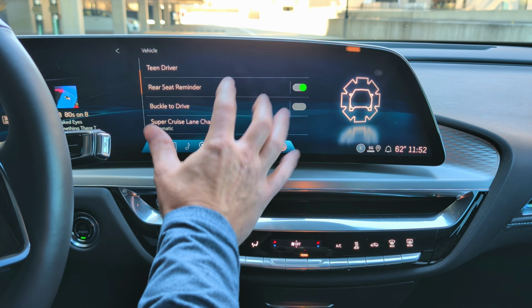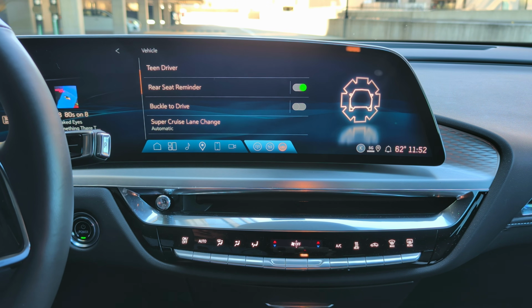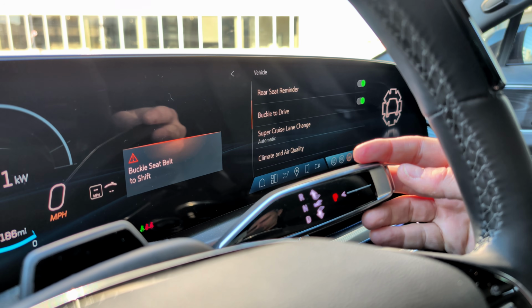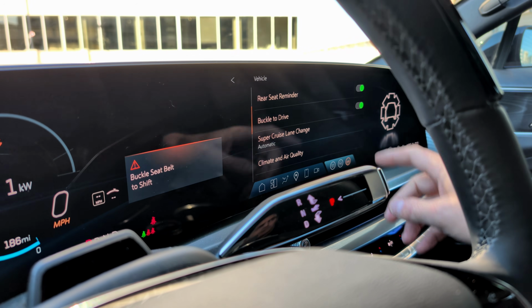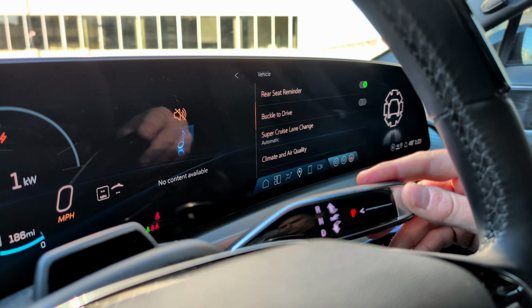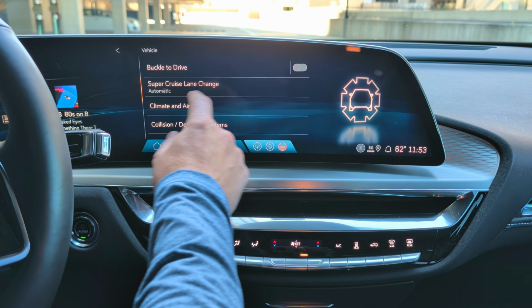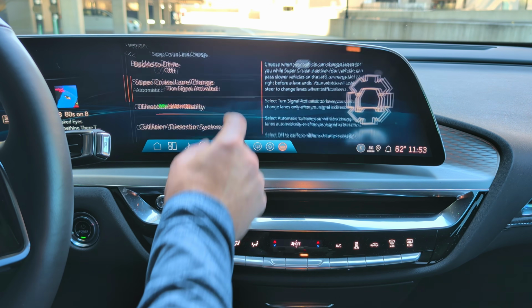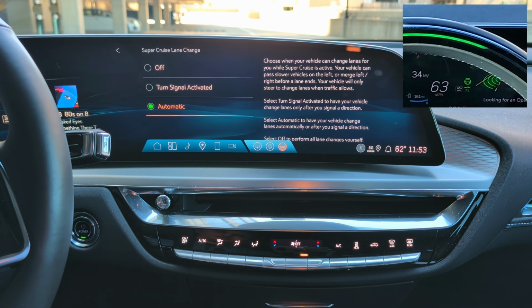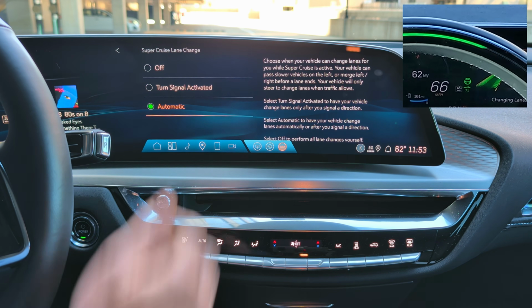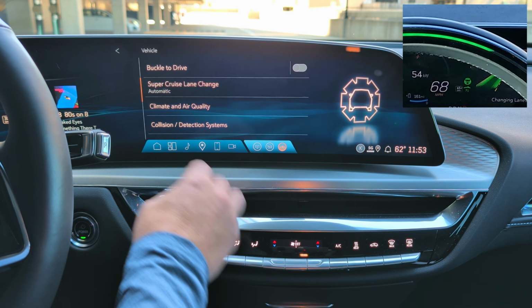Rear seat reminder, keep that on. It just gives you a little warning if someone's left in the back of your vehicle. It's really just a warning every time you shut your vehicle off. Buckle to drive is going to not allow you to put the car in drive while your seatbelt is unbuckled. And then you've got your Super Cruise lane change. You can set it to do it while you're in Super Cruise to never change lanes, to automatically look for lane changes, or to do it only when your turn signal is activated.